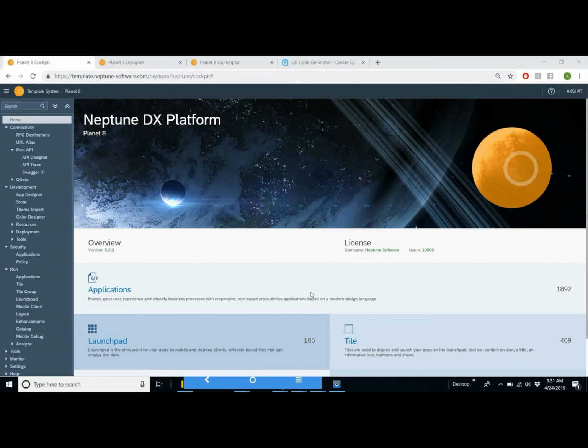I would like to take this opportunity to introduce you to our Neptune DXP Planet 8, which is our SAP based platform. I would quickly take you to our cockpit as you see on your screen. This is our cockpit, a central place to deploy applications, develop them all within the same environment. It's a designer, got everything to handle security, to build tiles, add tiles to Launchpad, build mobile clients, authentication, the list goes on and on.